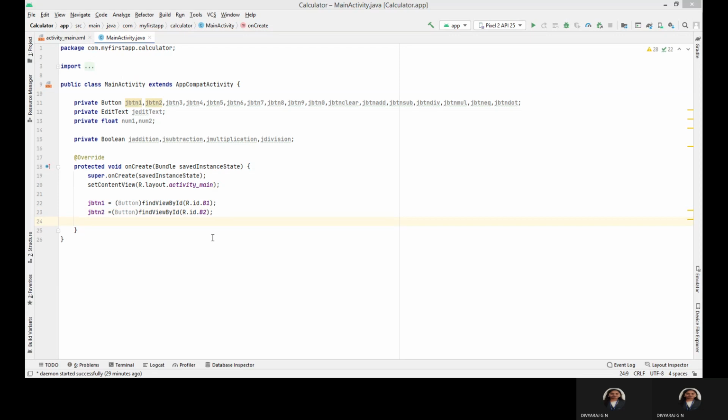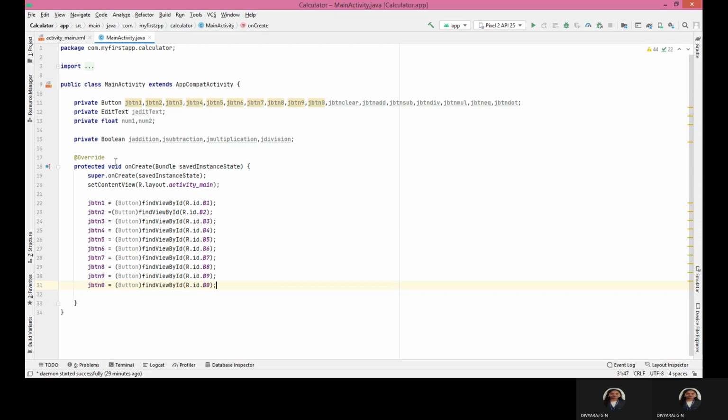The same step should be repeated for all the numeric buttons. So from B0, B1, B2, B3, to B9, yes, we have initialized all the values. Then what's the next step? In the same way, there are remaining buttons, right? JClear, button add, button sub, button div, button mul.